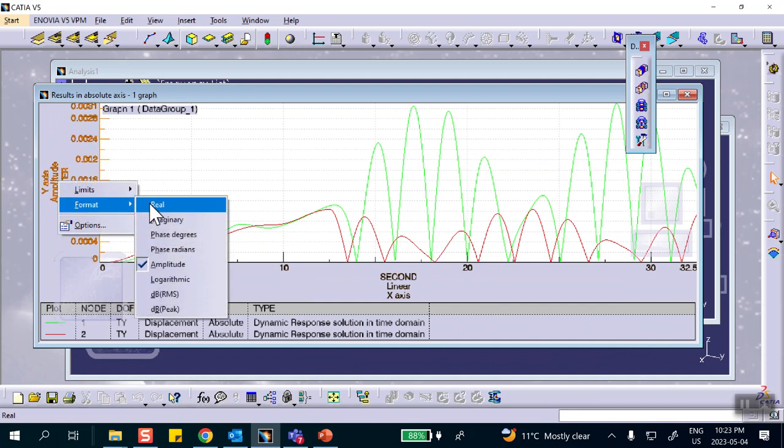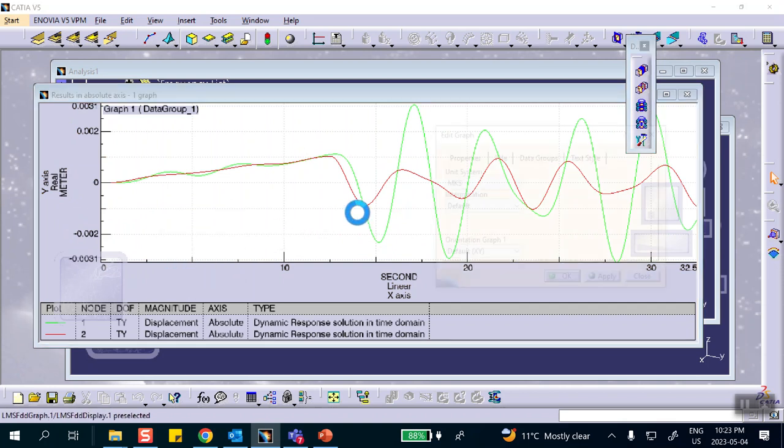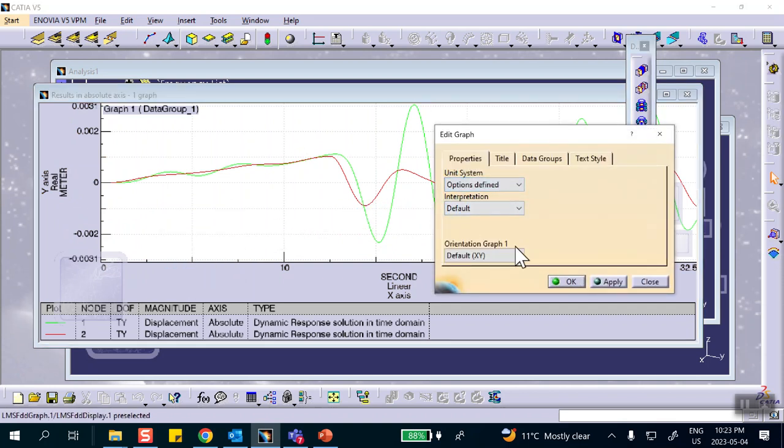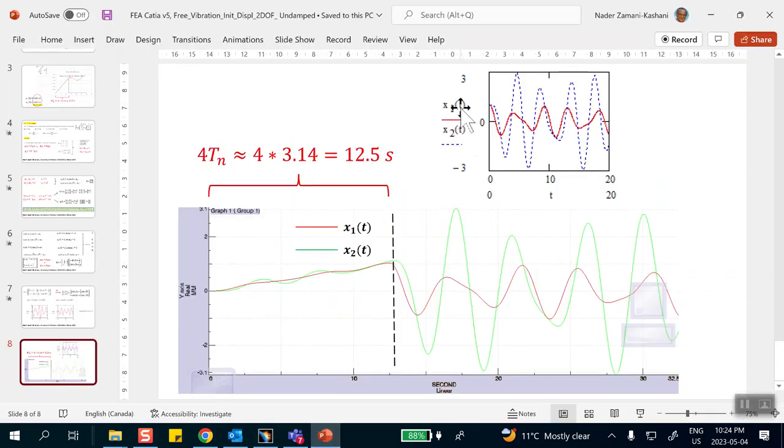Right click, format real, OK, and right click, options, standard options define, or the units defined, and now you can see there's only node 1 and 2, TY and TY. Now, just keep in mind that this node 1 in Catia is my middle node. Sorry, node 1 is my end node, and node 2 is my middle node. So the ordering kind of has changed here.